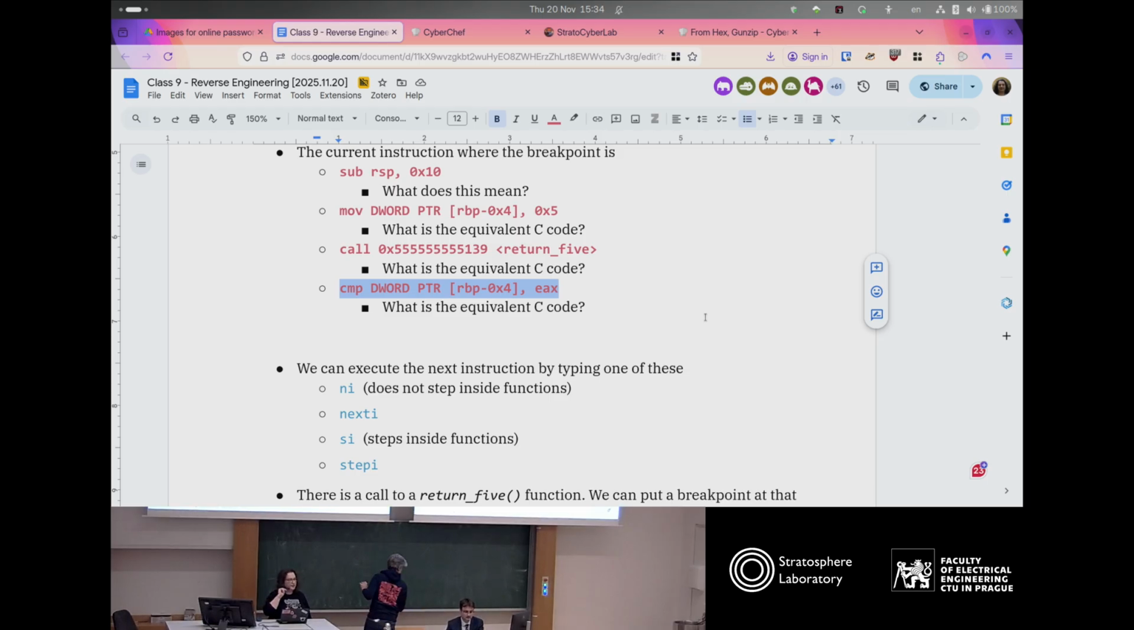No, the answer was if it goes to reserve the memory for the main function address. No, it's a comparison assembly. So it compares two things. What are the things? So this one compares the D word, which is double word. It compares pointer and value in register EAX, and the register seems to be 64 bits, so the D word pointer must be 64-bit value at an address.